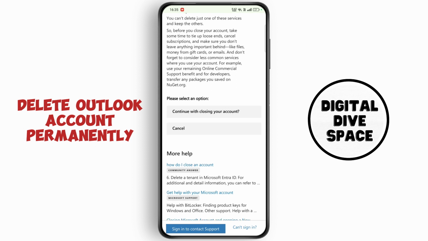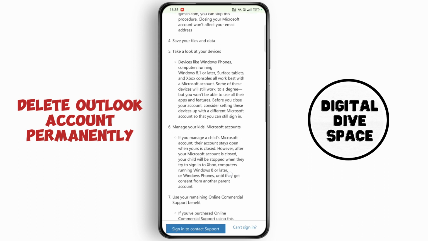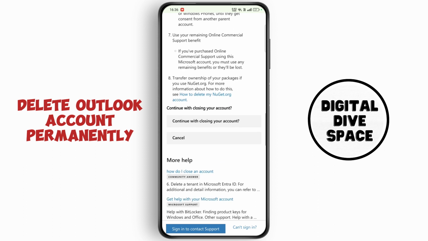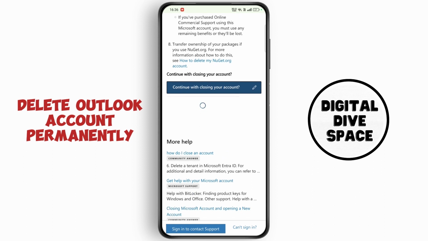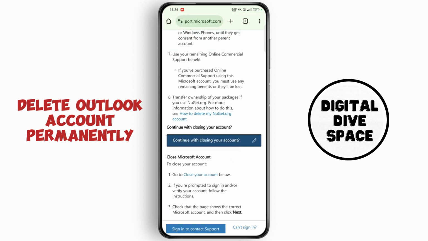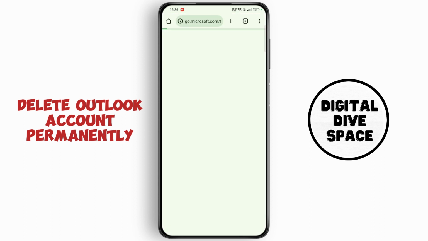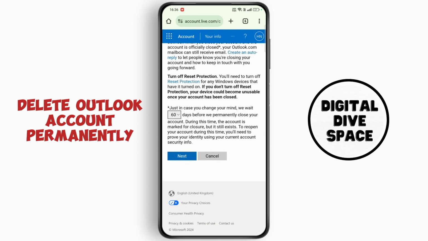Now tap on continue with closing your account. Again click on continue with closing account. Now tap on close your account below. Now tap on next.